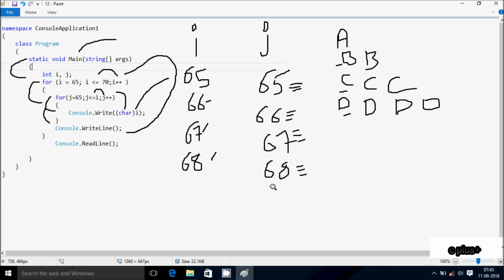Hereafter, J increases, so J is now 69. Check the condition: 69 less than or equal to 68. The condition is not true, so that does not coincide. Hereafter, the Console.WriteLine method runs, then the cursor blinks to the new line.